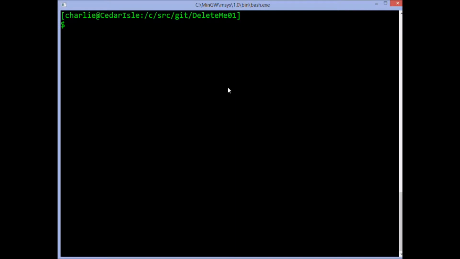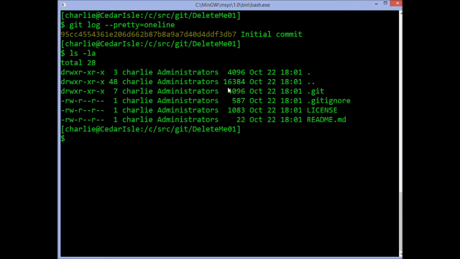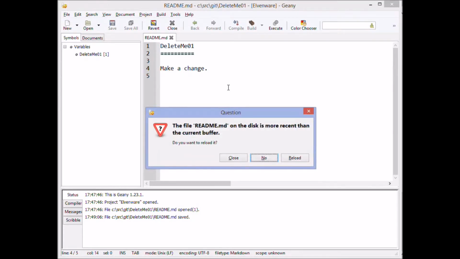The first thing we want to figure out here is what's the status of our repository right now. If we do git log --pretty=oneline, we can see that this is a brand new repository. Right inside it right now, we've got a .gitignore, a license, and a README file. What we're going to play with right now is the README, so let's go ahead and open it up in Geany.